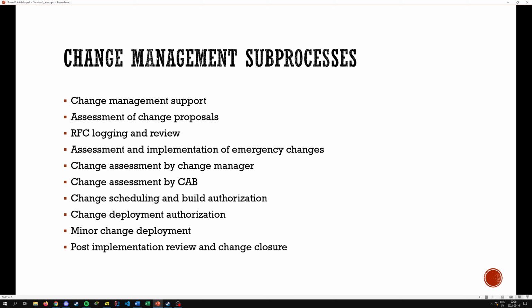The main change management process also has some sub-processes. For example, change management, assessment of change proposals, RFC logging and reviewing, and some more. I'm not going to go over them all.